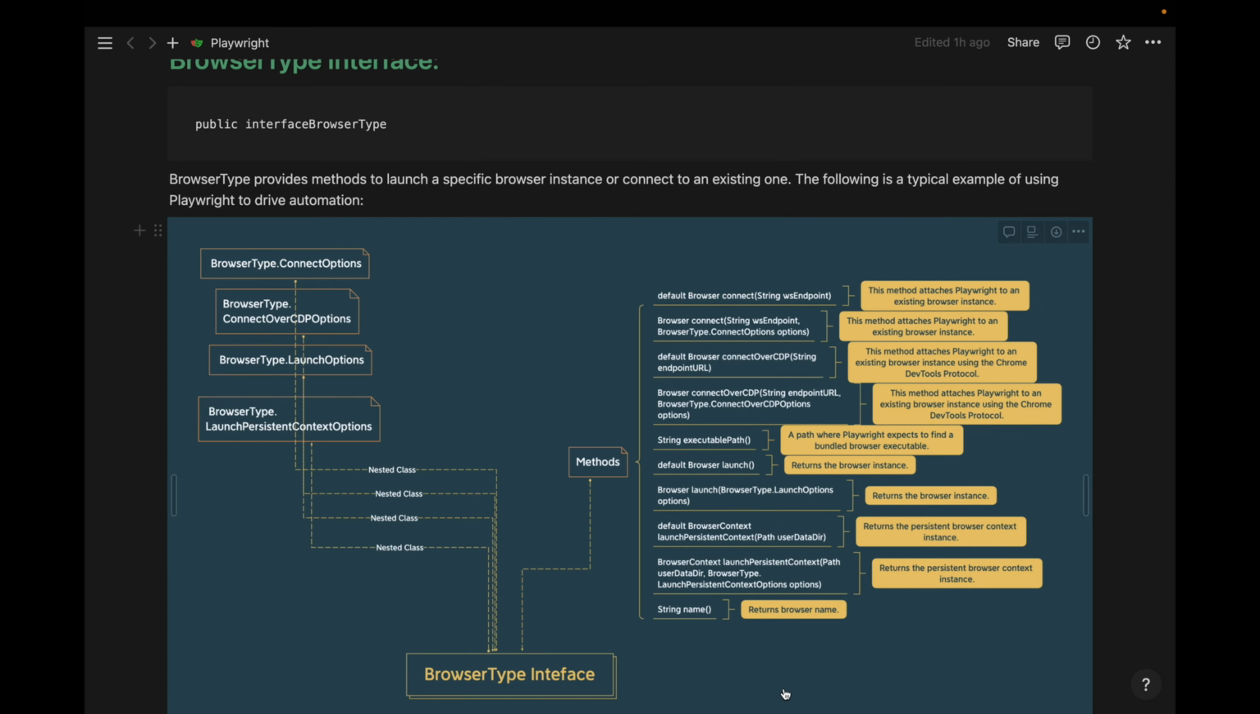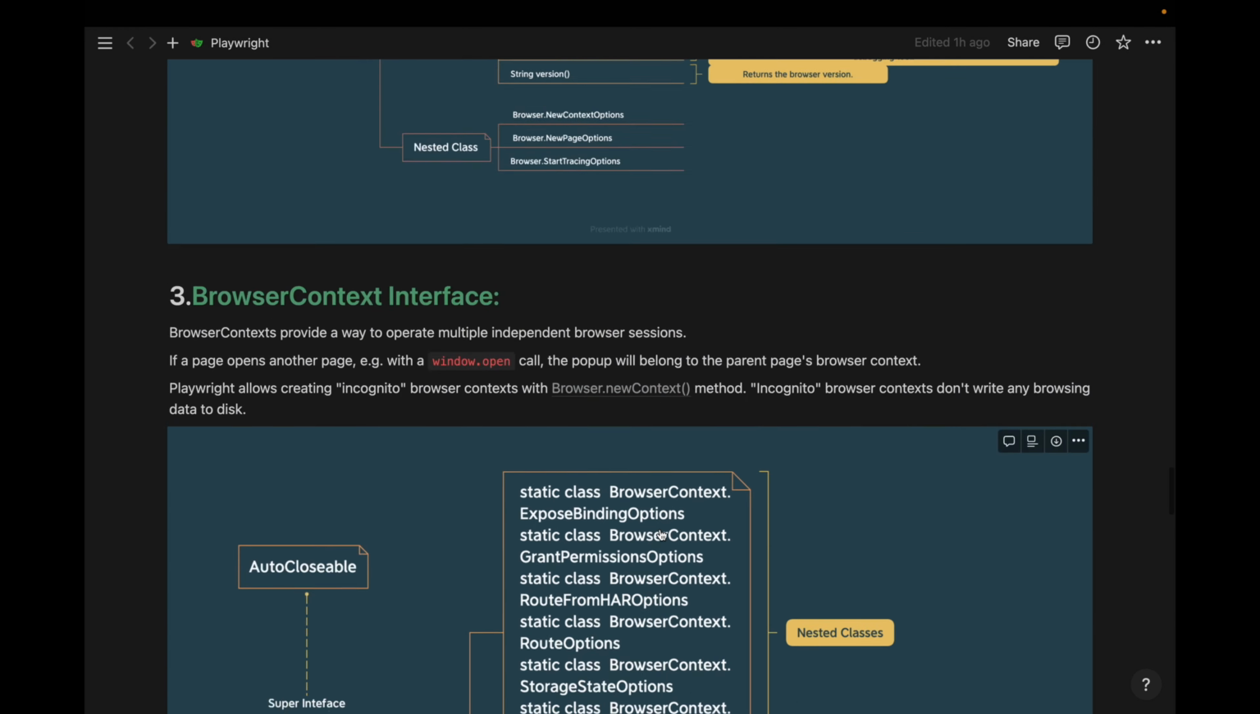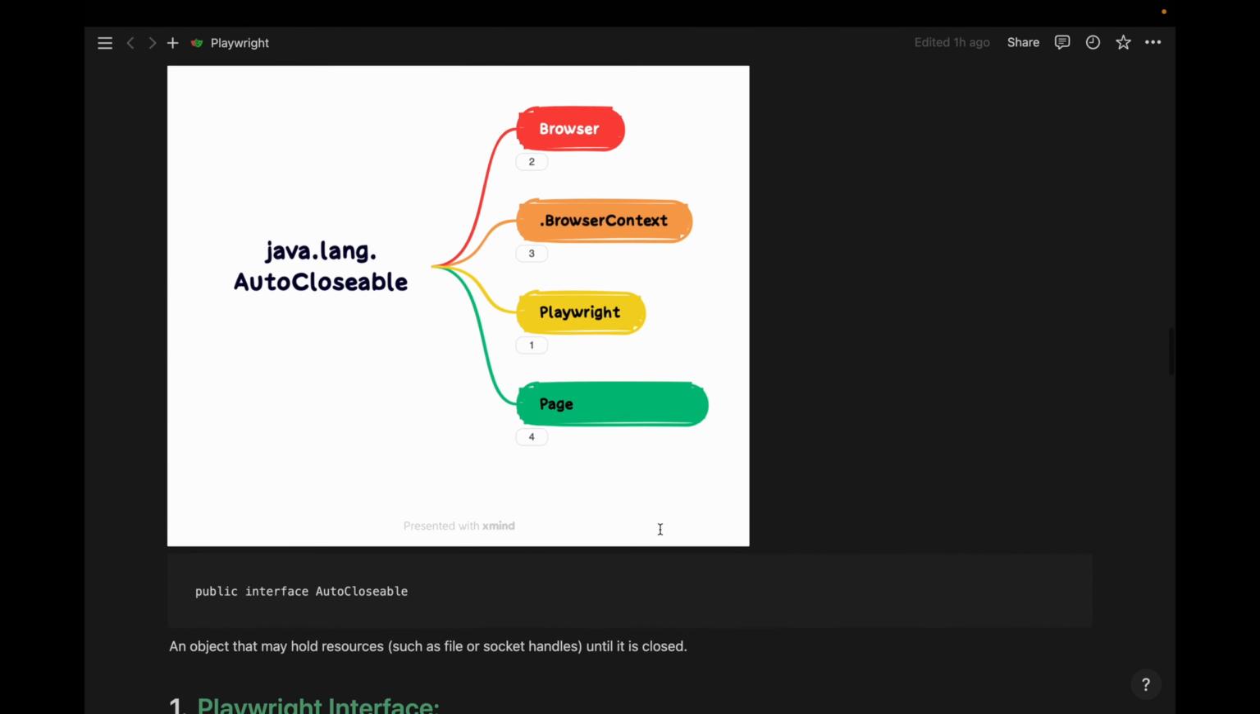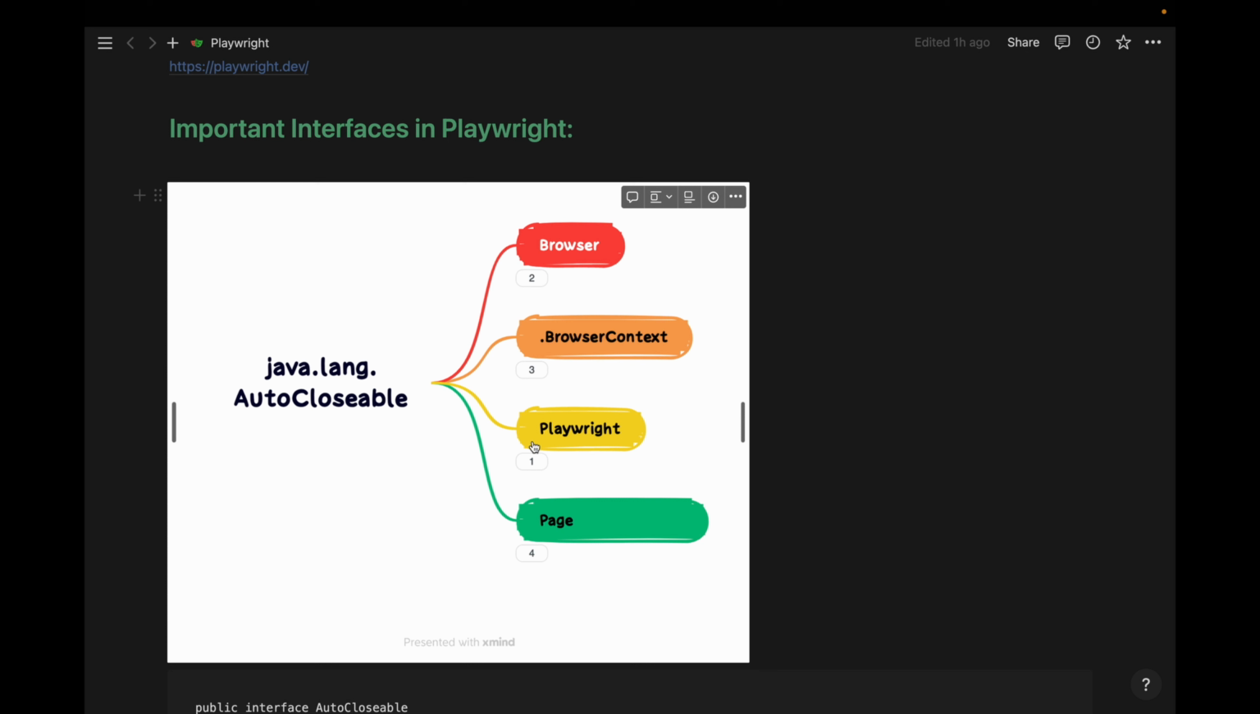Coming to the notes, here I have ordered the interfaces. First is Playwright. We have to create the instance of Playwright. After that we have to create the instance of browser, and after that we have to create the instance of browser context, and after that we have to create the instance of page.